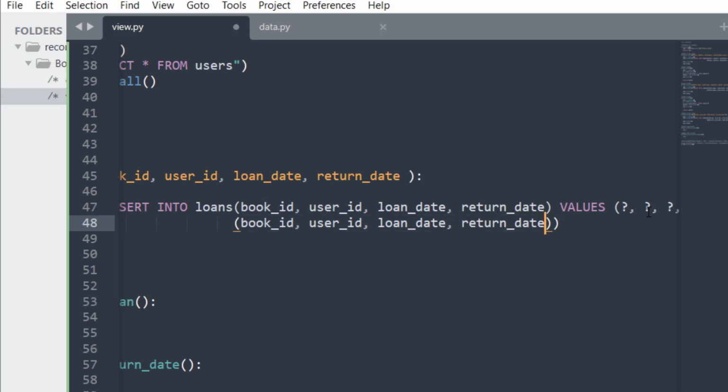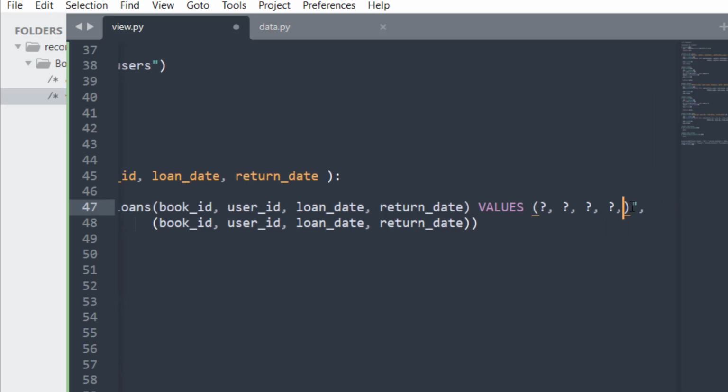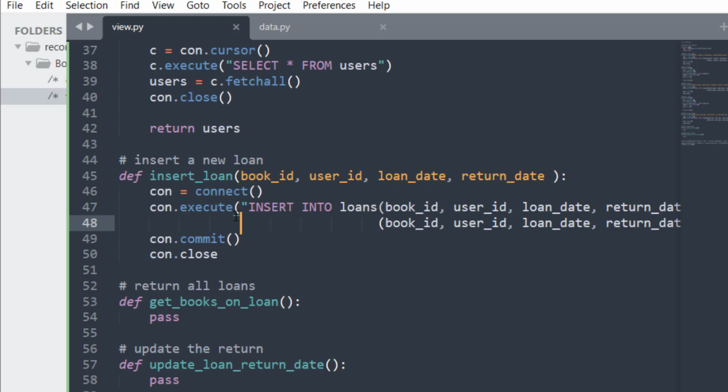1 2 3 4. So it's only 4. If it is only 4, let's remove 1 here. Boom, 4. Perfect. Save. And after that, just commit and close. Okay, see, too easy to do stuff.